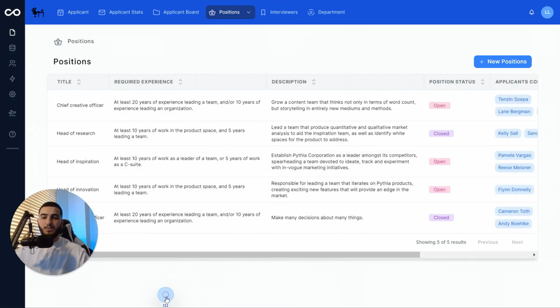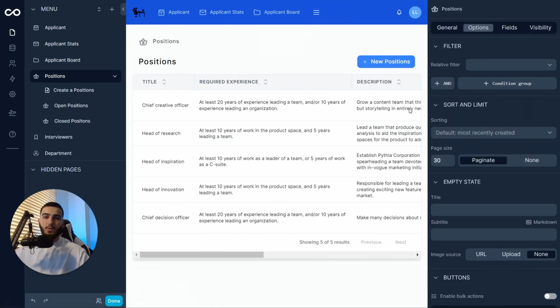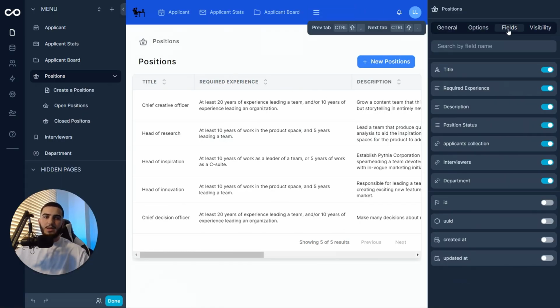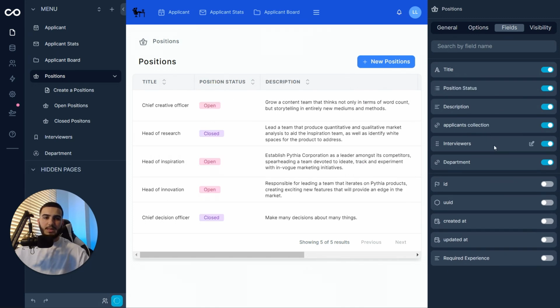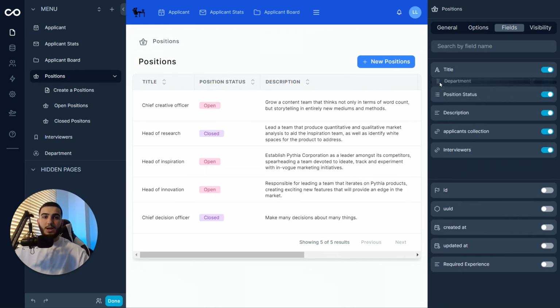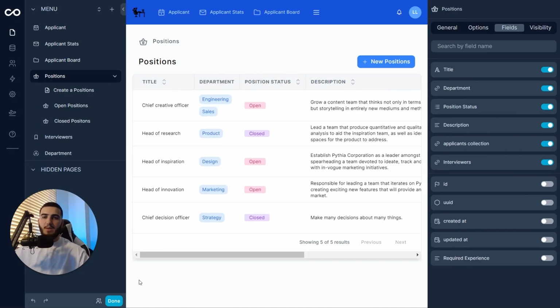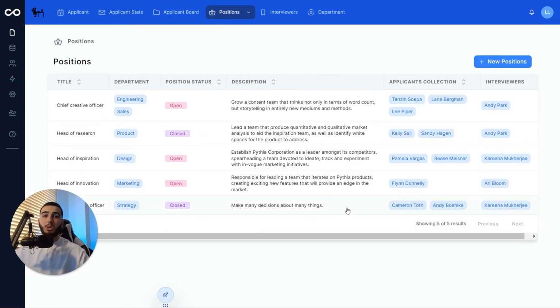We're going to leave this as a table, but if you go over to edit, we're going to hide some of the fields like we did in the previous step. We're going to leave the description. We're going to leave the position status. Also going to leave the department and the actual interviewers, just like that. And for that, I'm quite happy. There's not much we need to do here.